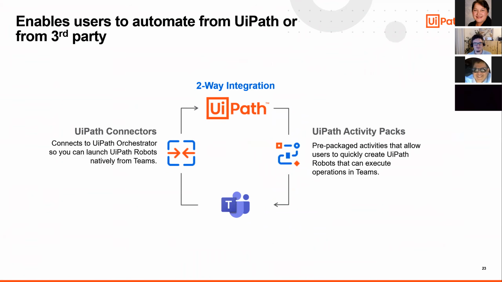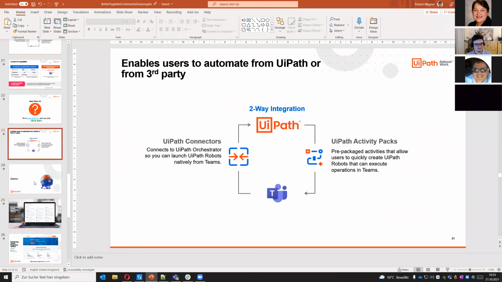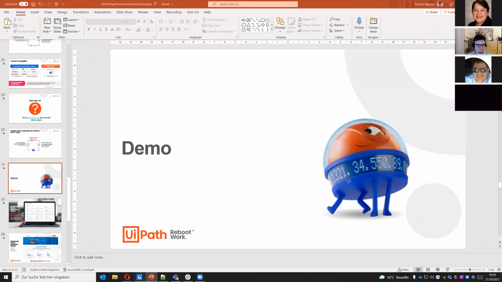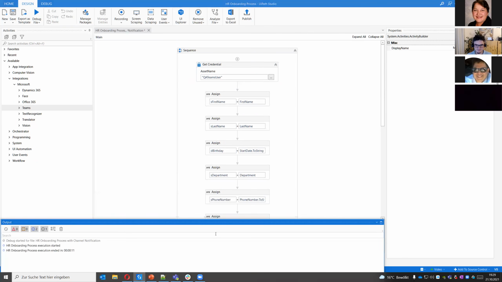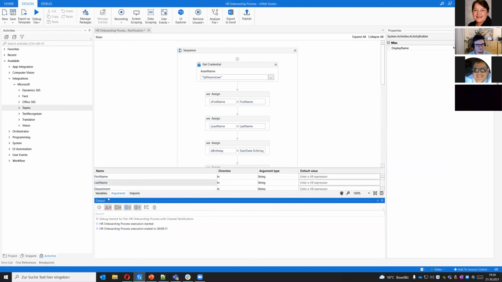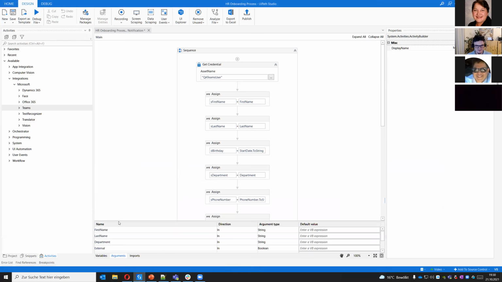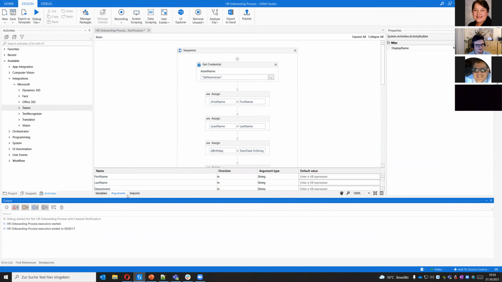I was speaking first about the two ways of integration, when a robot can reach out, and I'm going to show you the example with Teams, and then how Teams can trigger, for instance, an automation in the UiPath platform. So let's go into the demo. Let's see what the demo god has prepared for me today, and hopefully has a good day. Anyway, I think that's all right.